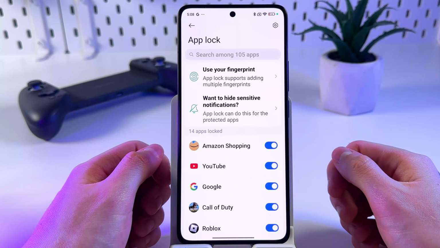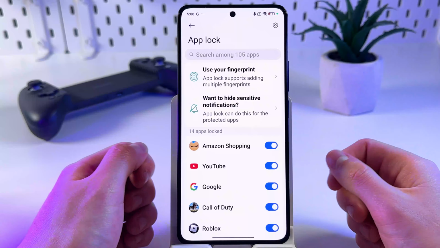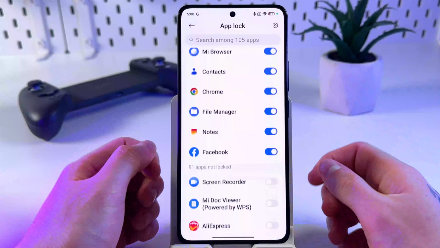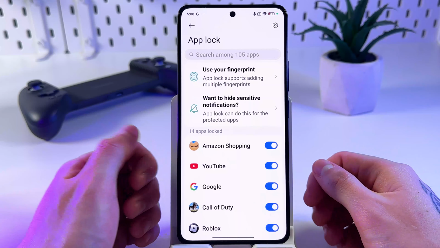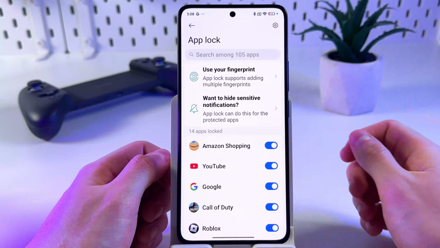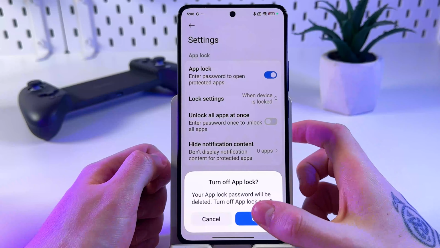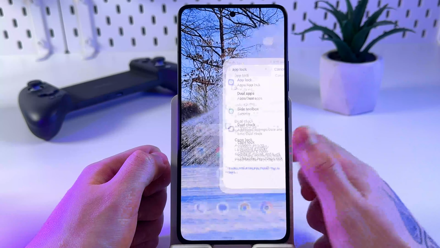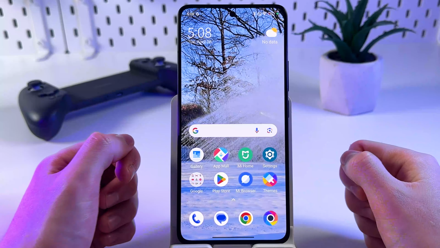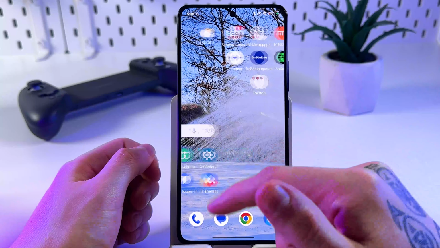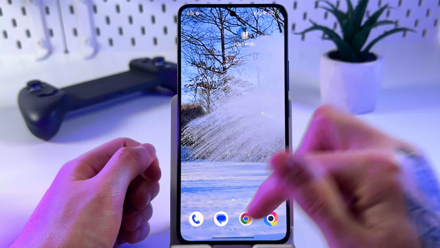So in this menu, you will see the locked apps. You can unlock an exact app which is locked. But anyways, to unlock all of the apps, look for that gear icon and disable app lock. Once you follow these steps, the apps will be unlocked and available for use again.